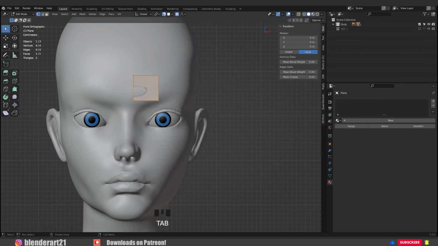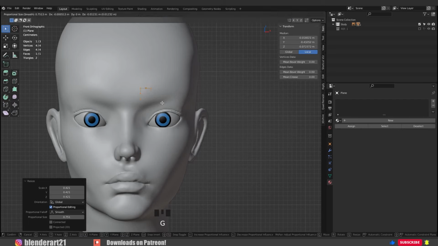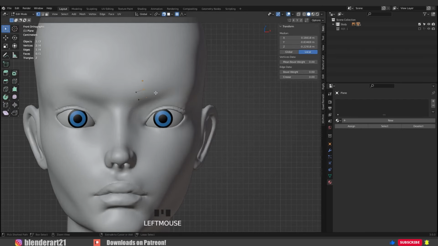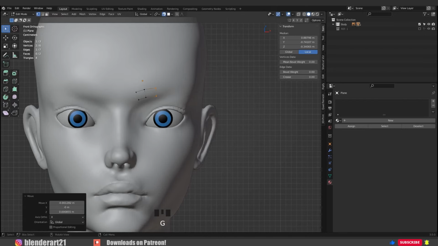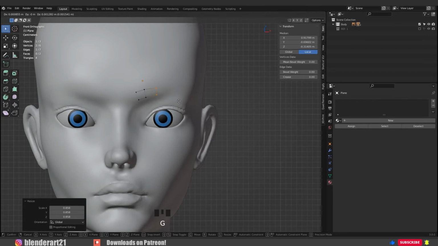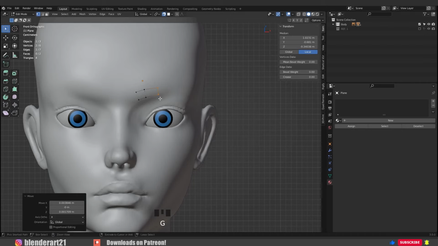S to scale, Tab to edit mode. As you see guys, this object does stick on the surface right now. Select these vertices, hold Ctrl, right click to create new vertices. We can also turn off the proportional editing. Once again, select these vertices, right click. I think you got it.